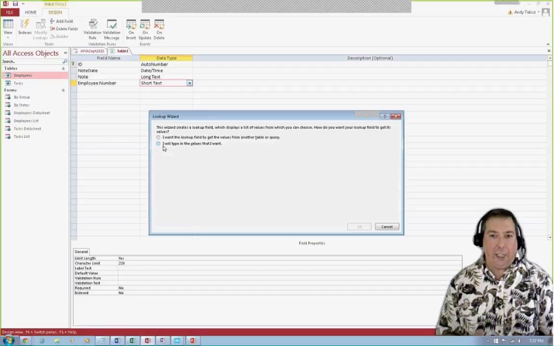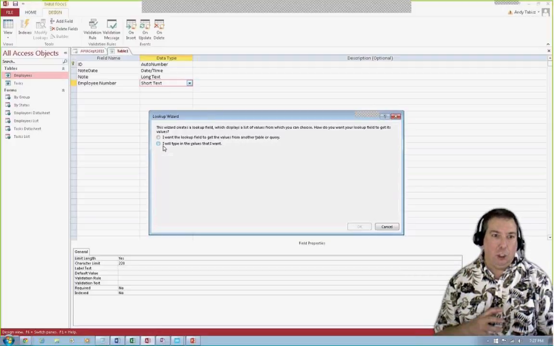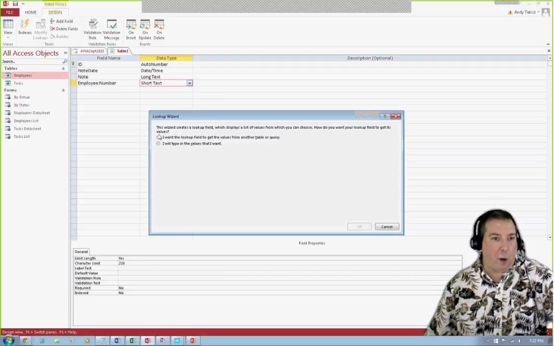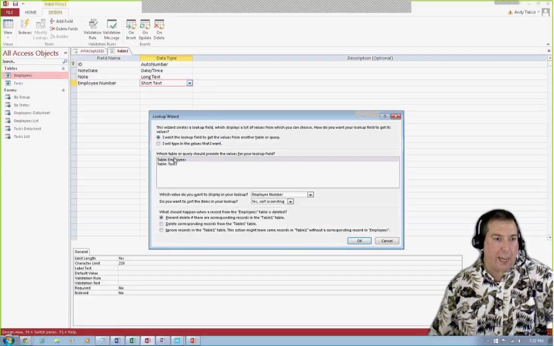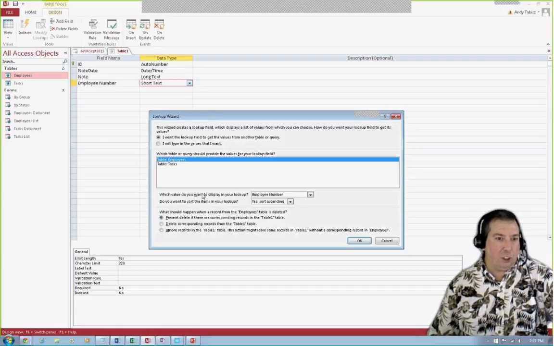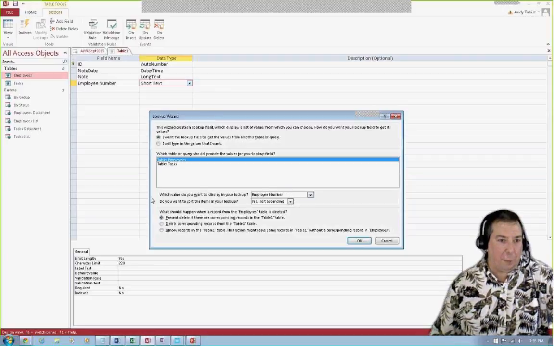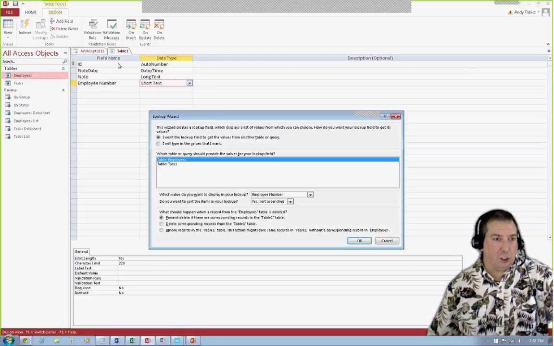Lookup really takes the place of those relationships that we're used to in Access desktop apps. So instead of seeing that relationships window, you have these lookups. In this case, I want the lookup field to get the values from another table. So I'm going to go ahead and choose that. I'm going to choose employees, and it says which value do we want to display. We're going to display employee number here. It actually should store the ID itself. So I should really call that employee ID.